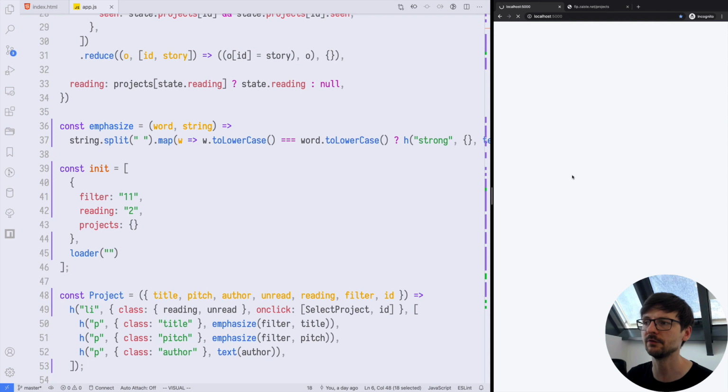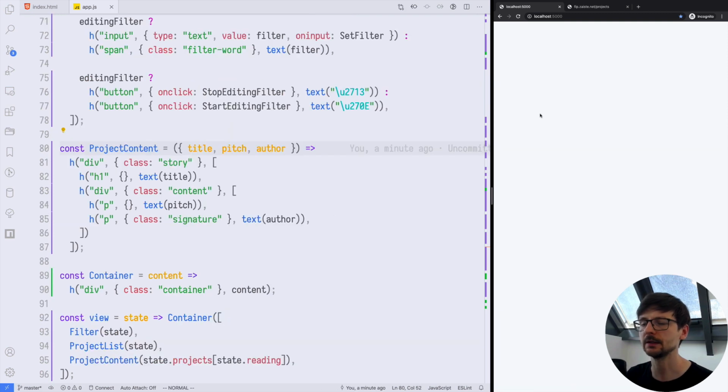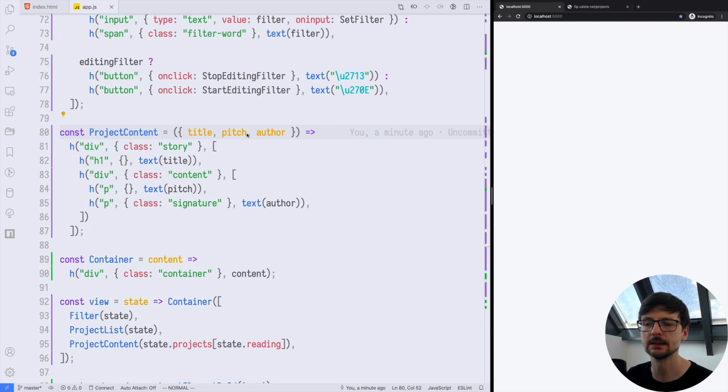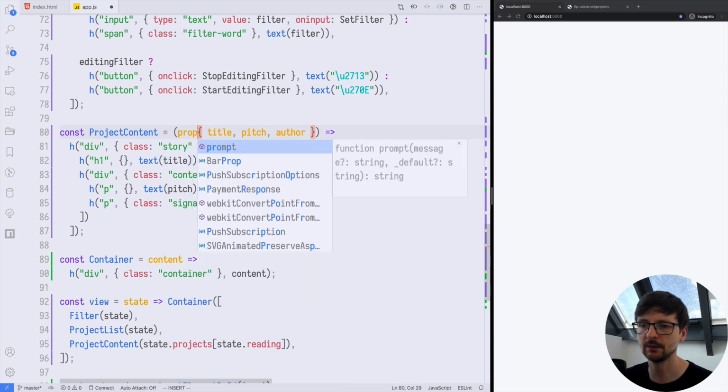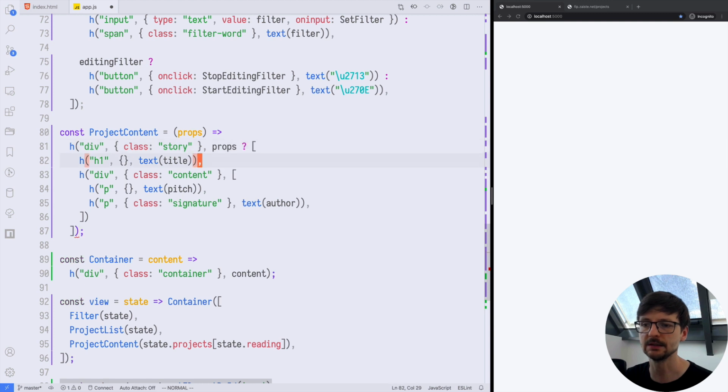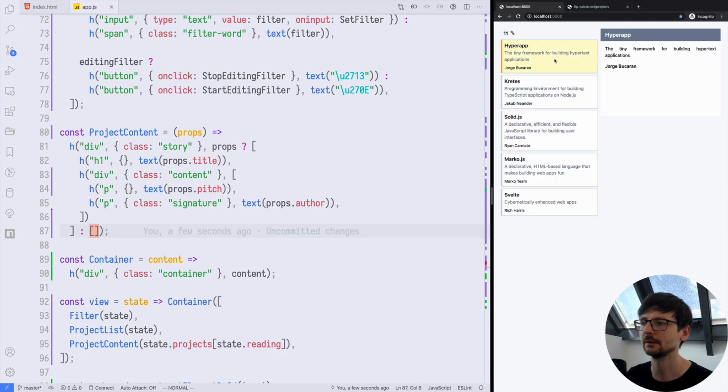So let's see, I refresh, it doesn't work. And the problem is that in our project content, we are accessing certain elements that don't exist now. So we need to just check for that. Instead of destructuring, I will just use props here, and I will check if props exist. And if they exist, I will access them. Otherwise, I will return an empty array. And it works. Now I can change and it fetches the data.